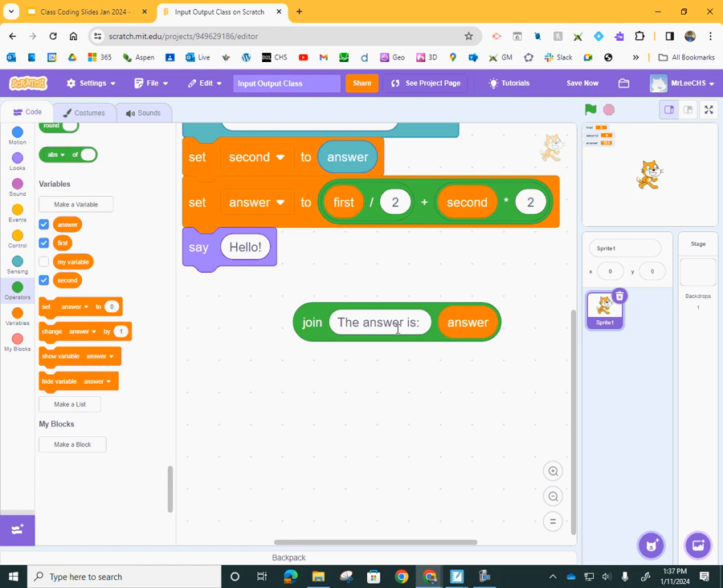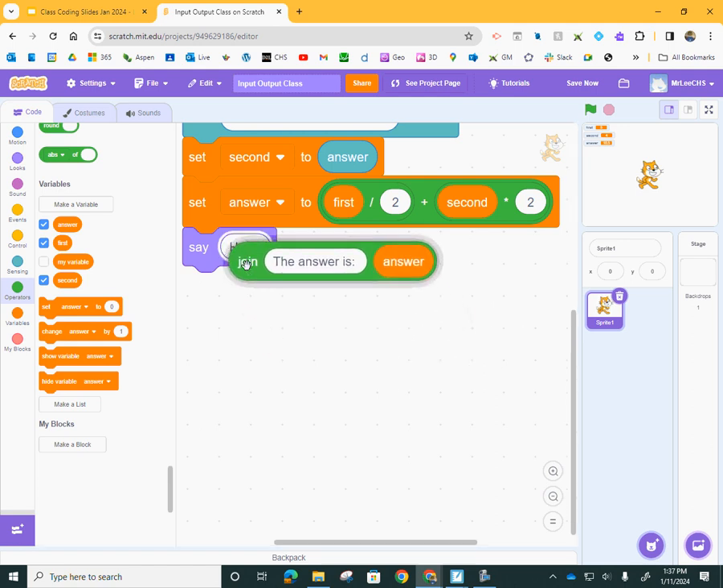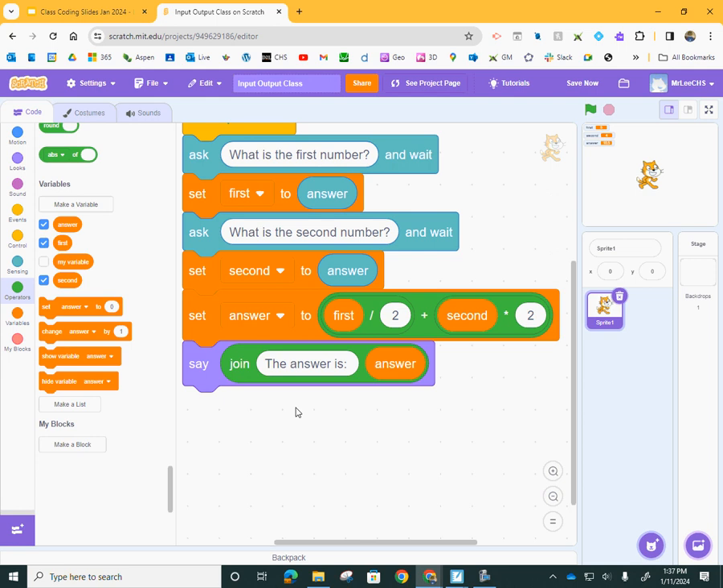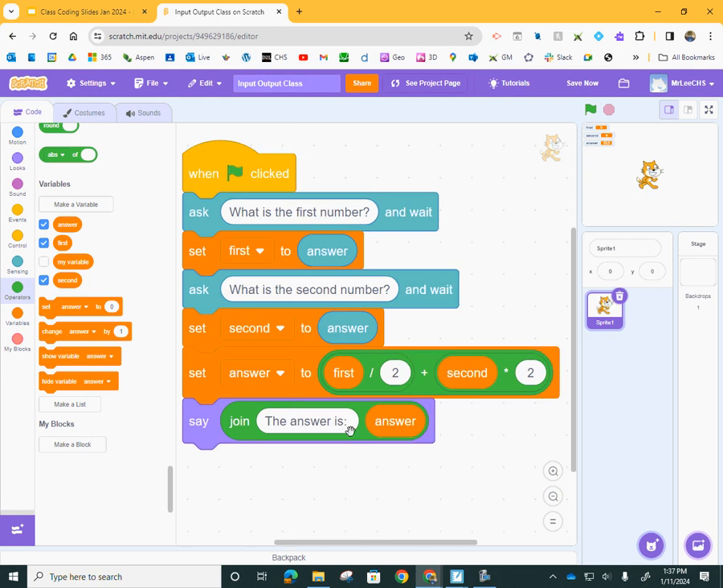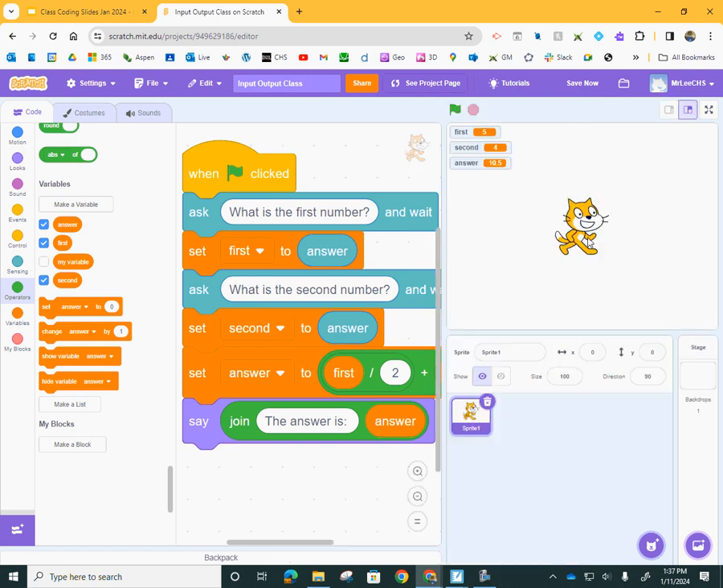And I'm going to take this sentence and I'm going to put it into say. Okay, so there's the entire program now. And it should spit out the answer down here and have the cat say it. So again, I'm going to make this a little bigger so you can see. So I will push go again.